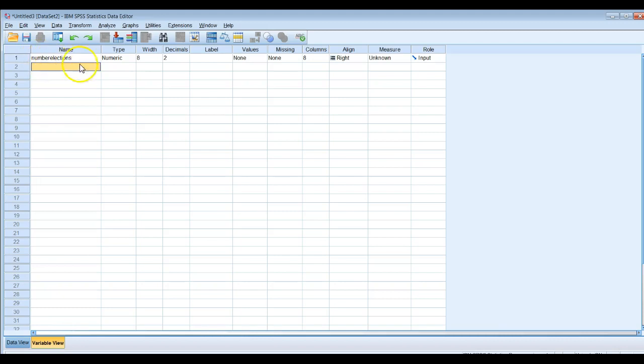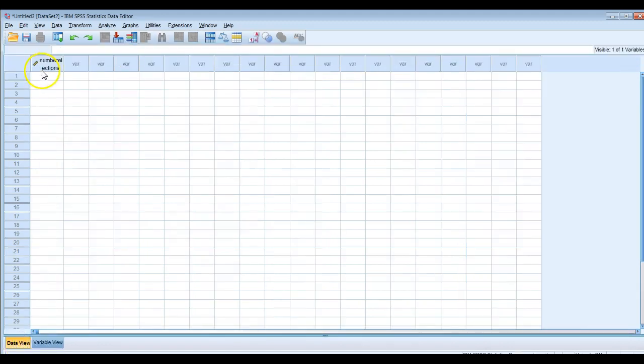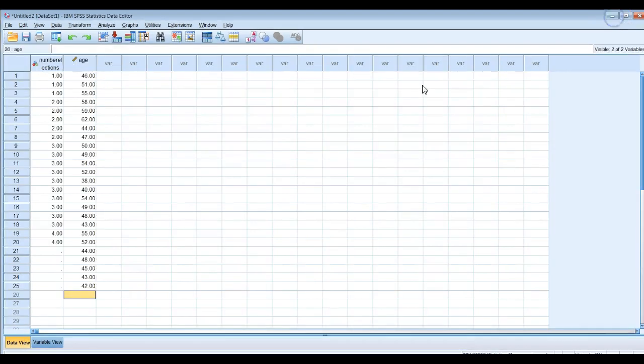So we'll just put number of elections, and then for a label, we'll put number of elections in the past for which the respondent voted. Okay, so we do that, and then we go over to data view, and we just start typing in the data. So 1, whatever the data was. I've got that data over on one where I've typed it in already.